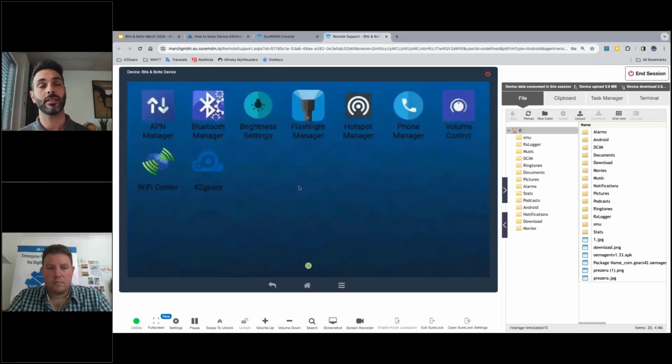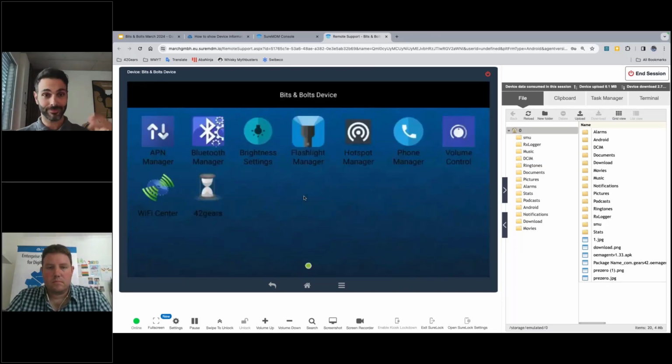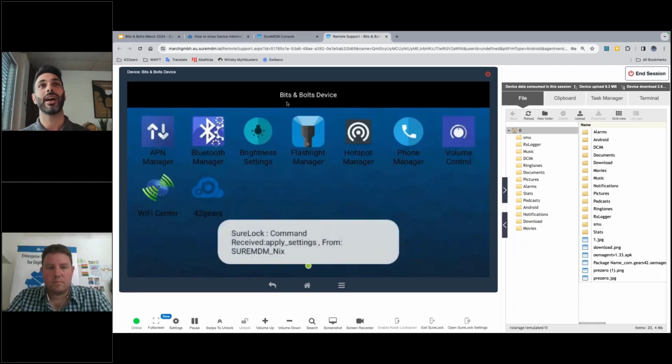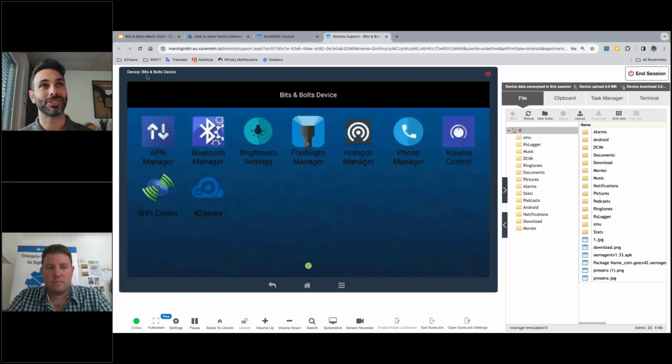If I come back here and hit save, connect, we're going to see that now, after a few seconds, I now have the bits and bolts device, which is the device name, visible here on the screen. What's very cool is this is dynamic. If we ever change the device name on the SureMDM instance, it will take some time, possibly a reboot here, but then that device name will also update. You don't have to take any additional manual steps or efforts.